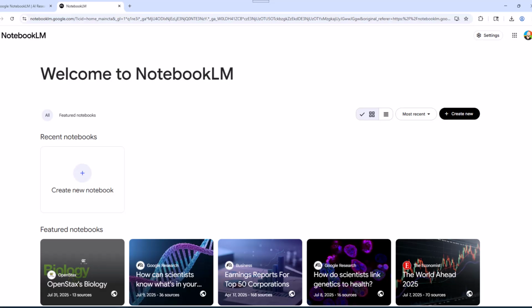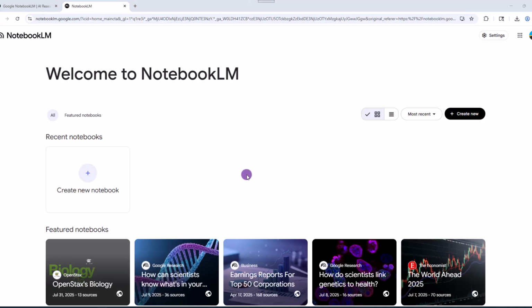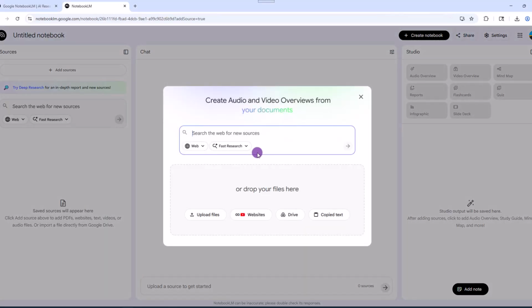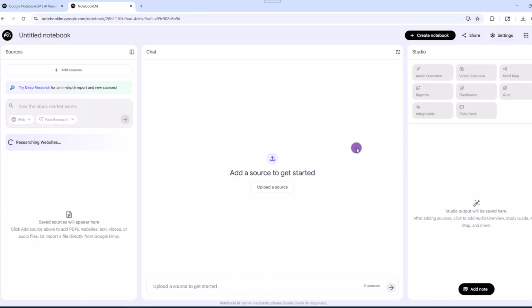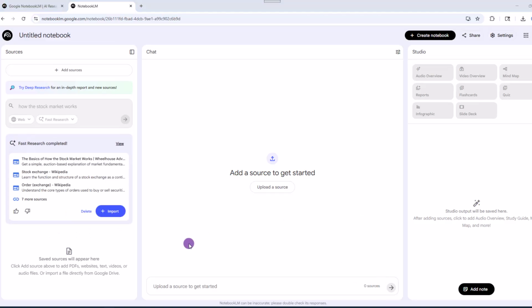For example, let's say you want to create an infographic about how the stock market works. Start by logging into NotebookLM and create a new workbook. For today, let's have NotebookLM do all the heavy lifting. Let's type in a prompt, something like how the stock market works. Go ahead and click on the submit icon, and NotebookLM will go out to the web and pull in some trusted sources. Once that's completed, go ahead and import all the sources.